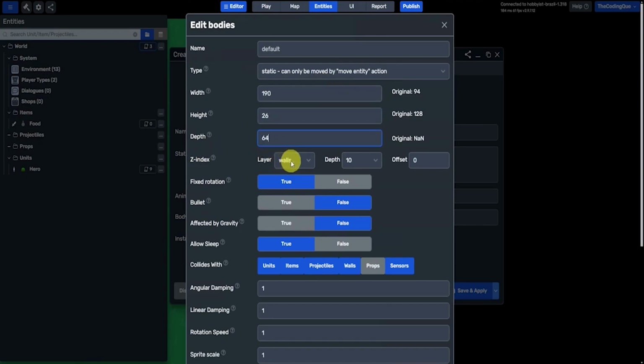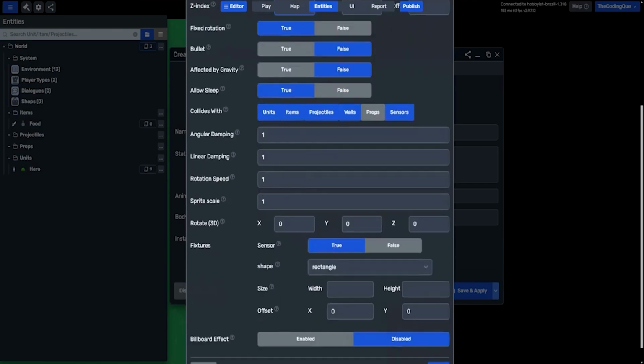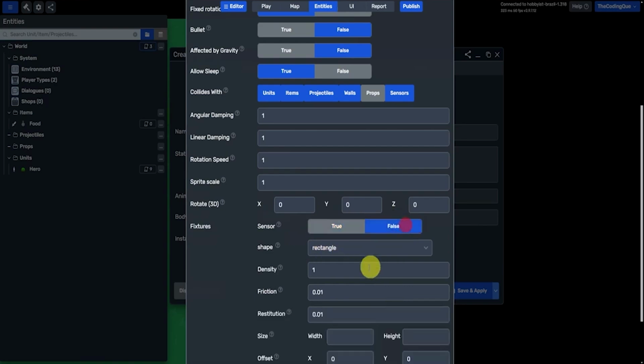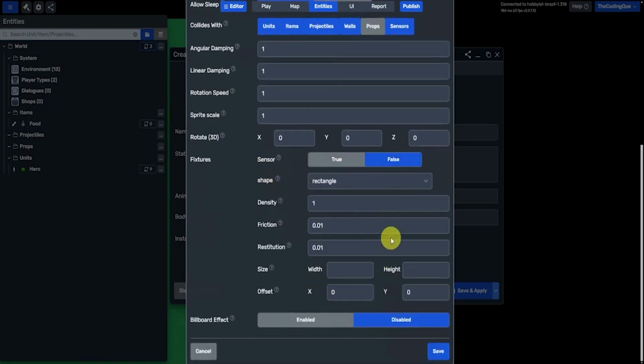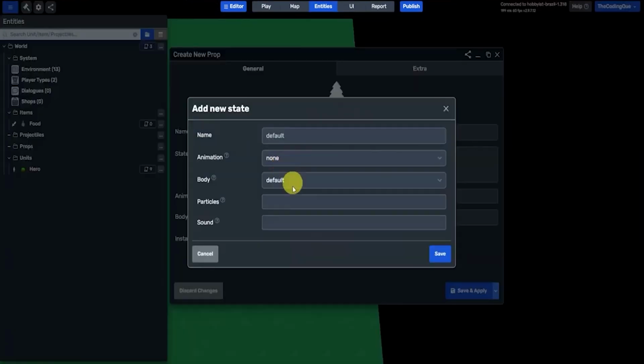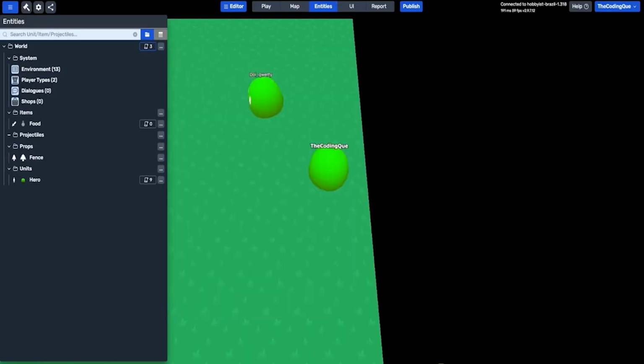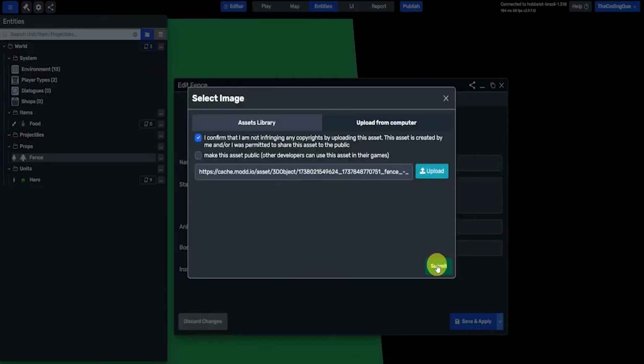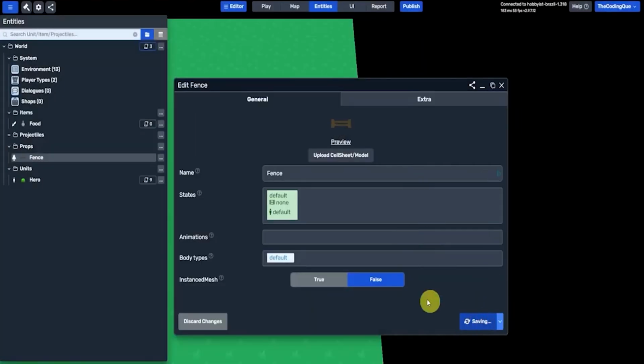And the Z index, we're actually going to change this to floor, because this is the floor. It's supposed to be on the floor. It's not supposed to be a wall, right? Unless you want it to be. Now let's scroll down, and we should be good here. So here we can set this to false, actually. So we'll turn off the sensors. And yeah, that's it. So let's save. And let's just make sure there's nothing here we need to do. Actually, I just realized we forgot to give it a sheet. So let's upload our fence model and then hit submit. Now we can save and apply one more time.